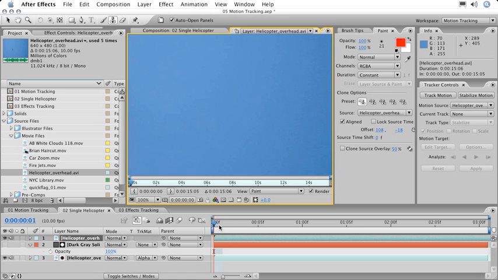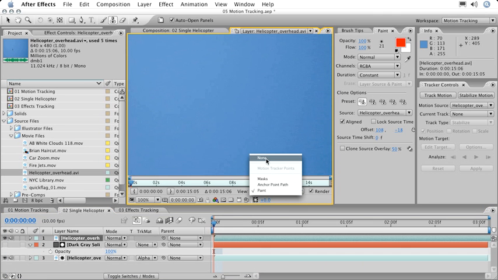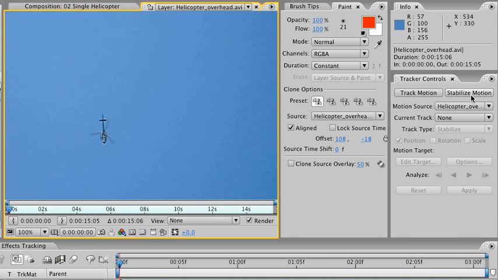So as I move down the timeline, I can see that the helicopter starts to fly outside of the range of the cloned pixels. Inside of my layer window, I'll change from View Paint to None. This shows just my original helicopter footage. Again, I could come over and stabilize the motion, or I can track the motion. If I do either one, I'll have data that After Effects will generate and show up in a tracker.